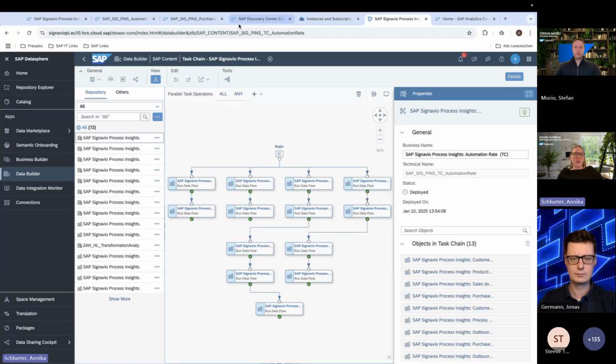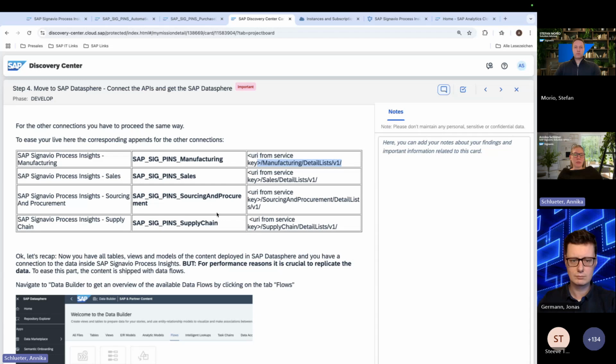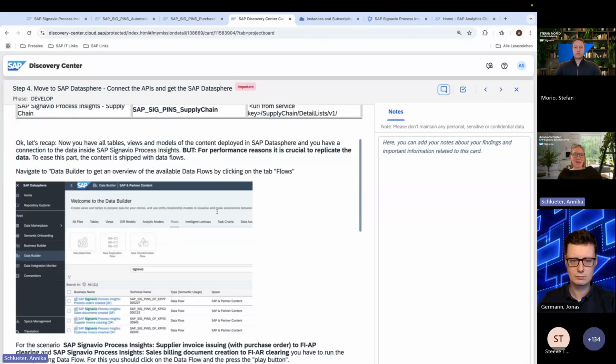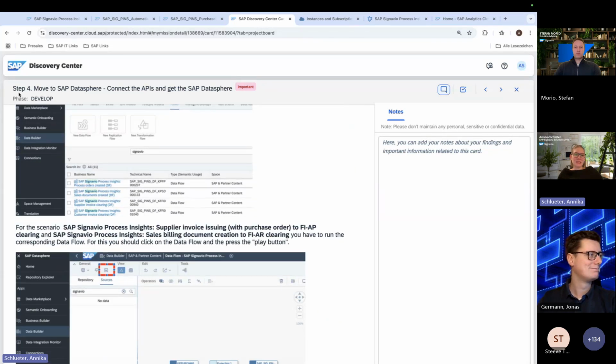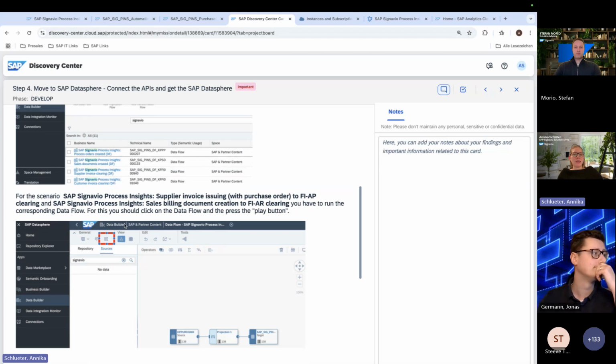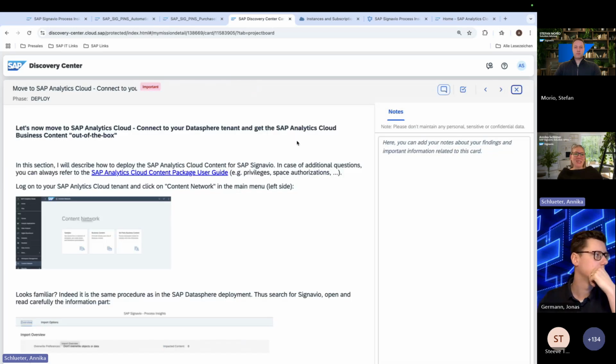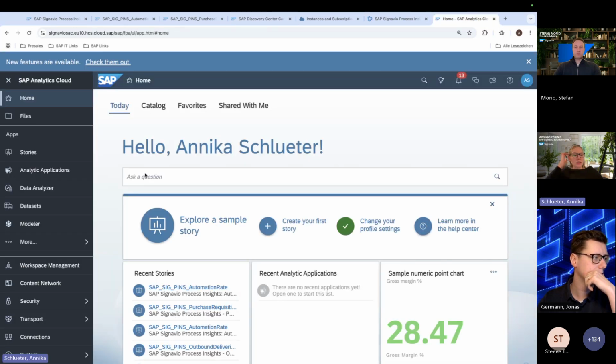All right, we are moving very quick because the setup is so easy. So we have already completed step 4. We replicated the data. And now kind of the most exciting part, I think, is about to happen, because we can move on to the Analytics Cloud, where now all the data comes to life and is being visualized in the end. So let's jump to the Analytics Cloud.